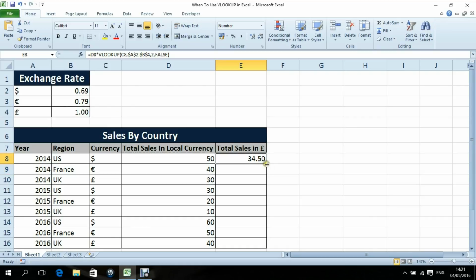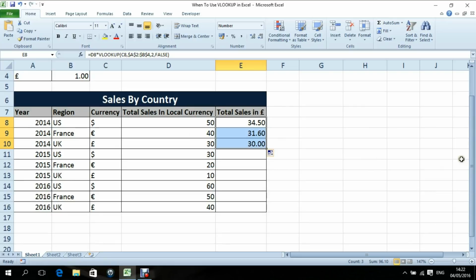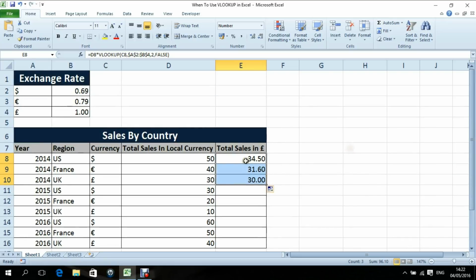And if I copy that down, we should see that it does the same for euros. And this will be a check here. I've already got £30 here, so the conversion should be straight into the same figure, £30 again. So we can see Vlookup is pulling out the appropriate exchange rate each time.